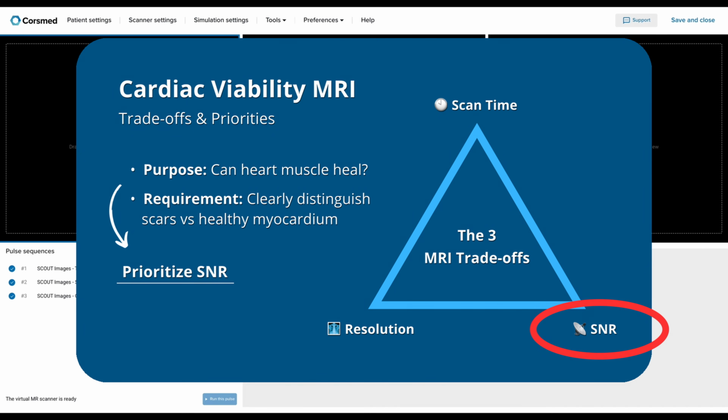Prioritizing SNR ensures you can clearly see the bright scar tissue against the dark, healthy muscle, which is the main point of viability scanning. Good resolution comes second, since measuring how deep the damage goes into the heart wall, which tells us if recovery is likely, requires enough detail to see thin scars, which measure just 1 to 2 millimeters.